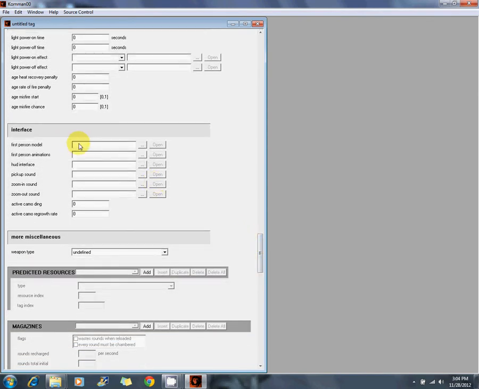Alright, first person model. You're just going to set this to the file path for your first person model, FP and FP. Alright. Your first person model, when you compile it, it's going to name it FP. It's no longer going to be named UMP45, so just remember that.